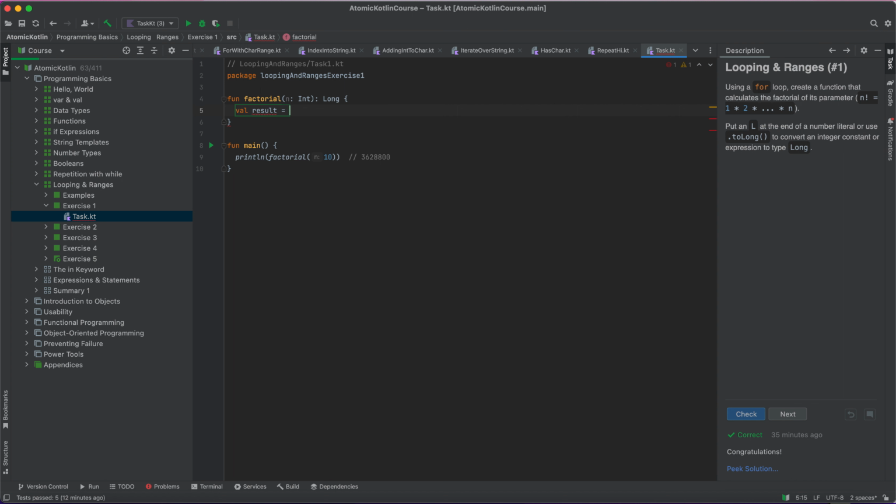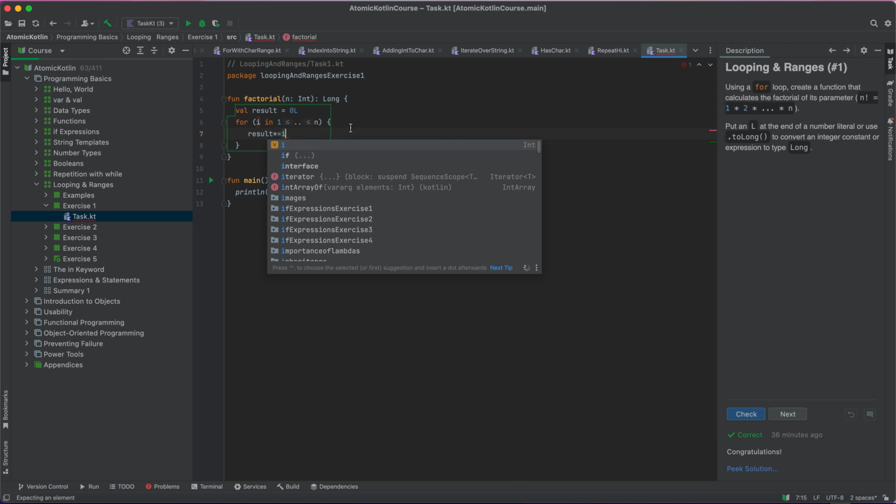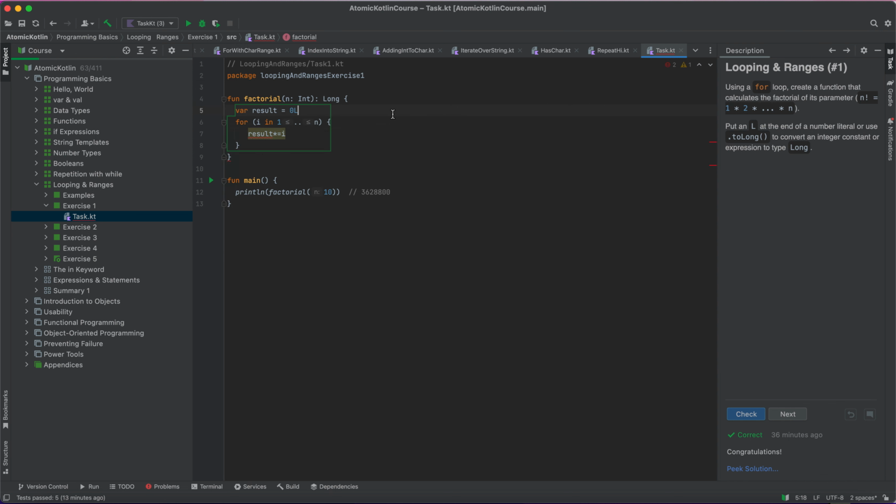Result equals to, okay, the first thing is the result, then we have an index, and the range is from 1 to n. What we have to do is multiply, right? So the result is multiplied with the number. Actually it's a var because it's mutable, and then finally return the result. I think so. Let's see. Always 0. Why?